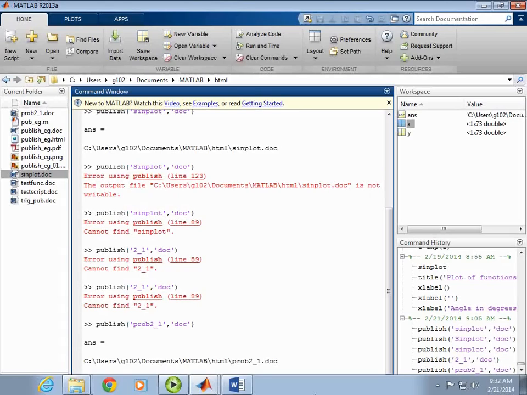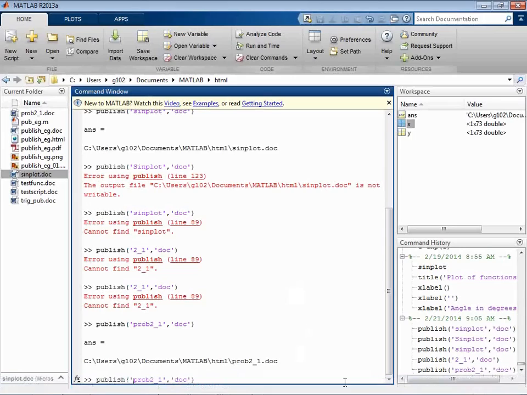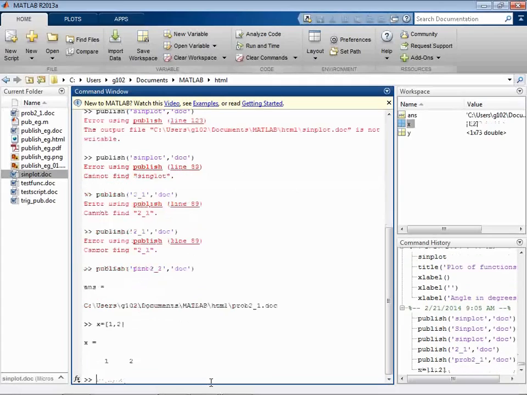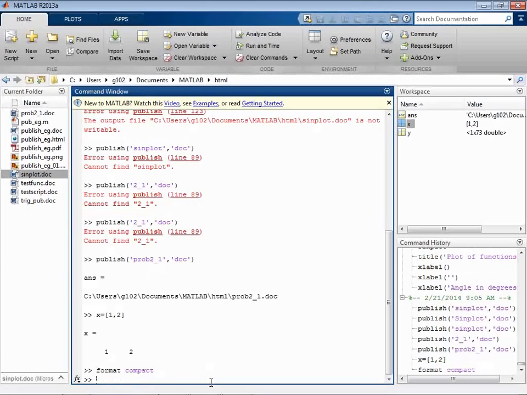Okay, next topic. We learned about matrix multiplication, division, all that stuff. Last time we're going to do some more of that. I'm going to define two row vectors. Oops. And anyway, two row vectors. And I'm going to format compact just so I don't have all those extra lines in there.